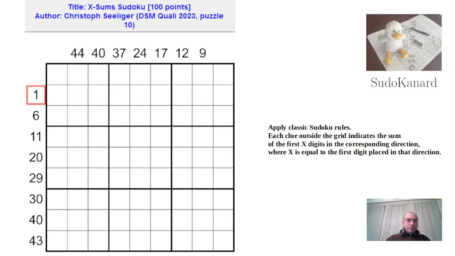So let's begin. 1 can only be the sum of 1 digit. 6 could be as many as 3 digits, but we will need to put 1 and 2 here, and 1 is definitely not available. So that's 2 with a 4. So now 11 can't be the sum of 4 digits, because if you try to make 7 out of 3 more digits, they will have to be 1, 2, and 4 will repeat. So that has to be a 3.